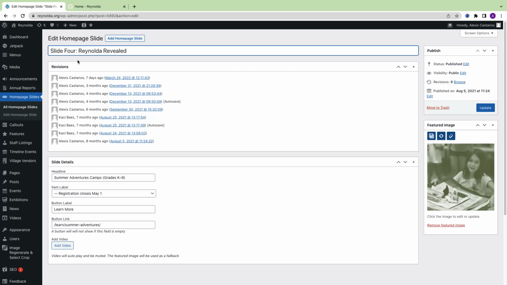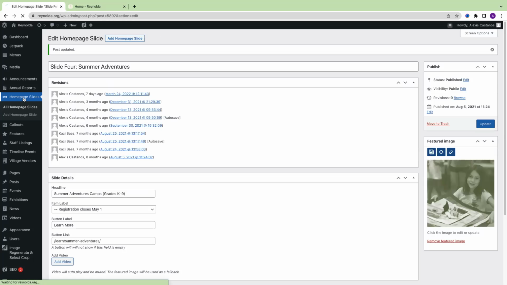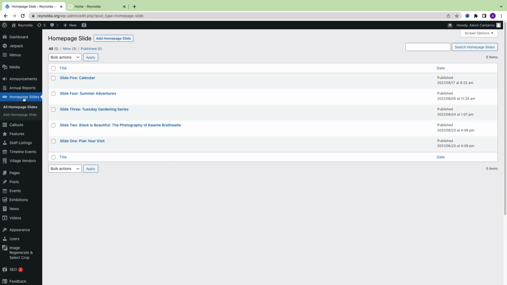We would go ahead and update the slide title to reflect the new focus. We'd update the headline, update the item label, the link, and the art image to reflect the new theme for the slide and click update. So then the fourth slide in our homepage panels would update to that new information. That is how you would update a homepage slide.